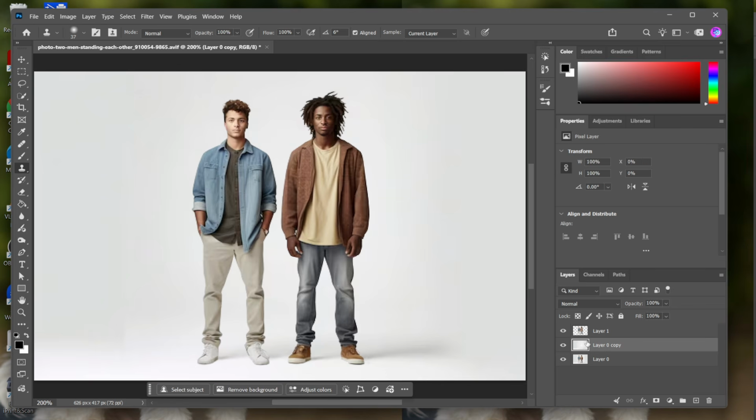Next, choose the pen tool and carefully draw a path around the part of the person you want to stretch. This is one of the most important parts of the process, so take your time and place the path carefully. A clean selection here will make the final result look much more believable. Once you're happy with the path, press Ctrl and Enter to convert it into a selection.